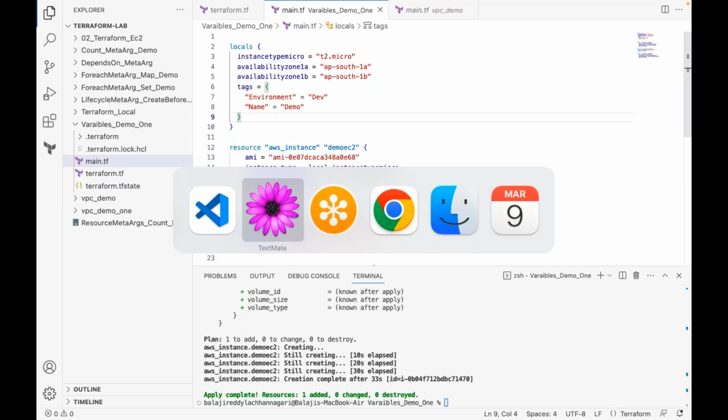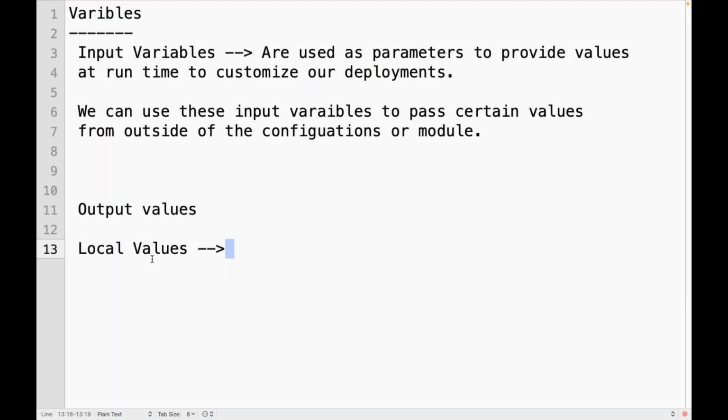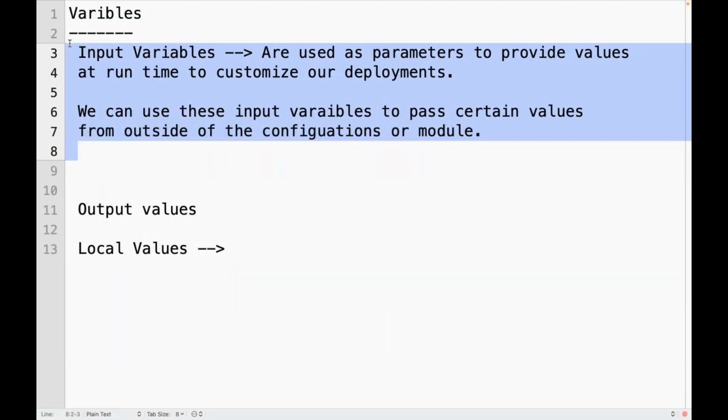There is a difference between input values and local values. Now I am discussing local values. I'll come to input values later. First, let's understand the local values.